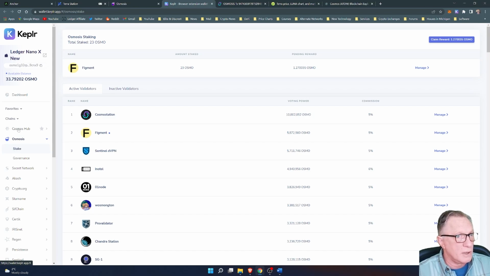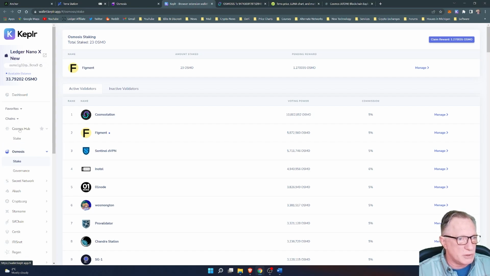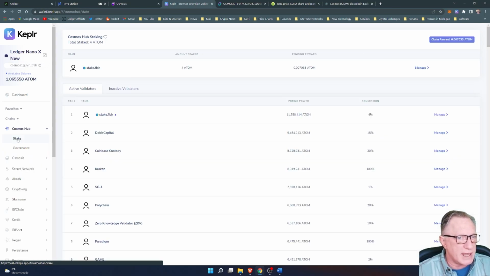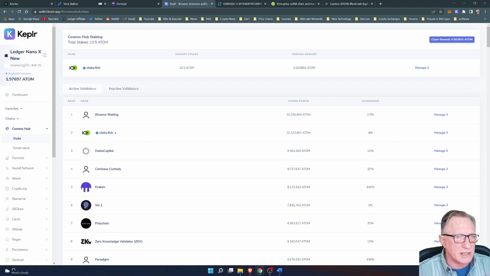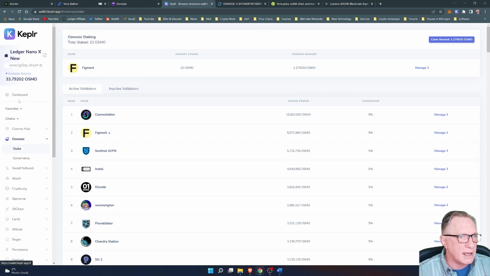But you can also, this is Keplr wallet. So we can go up to Cosmos and hit stake. And then you see there's that amount that I have staked, and it shows me my available Atom balance. And if we switch back to Osmosis and click stake, you'll notice that same wallet, but now it's showing me the Osmo address, my available Osmo balance, and the amount of Osmo that I already have staked, right?